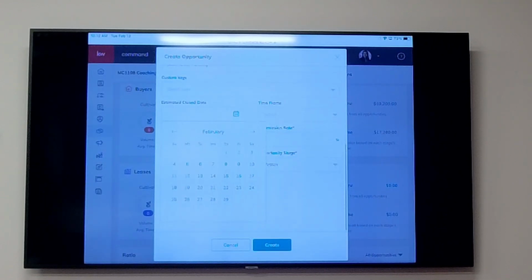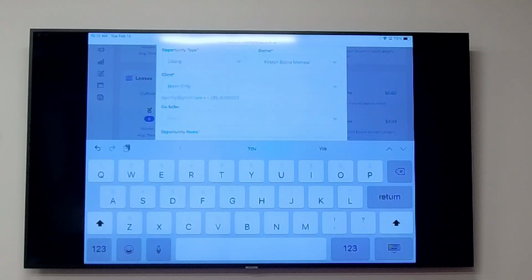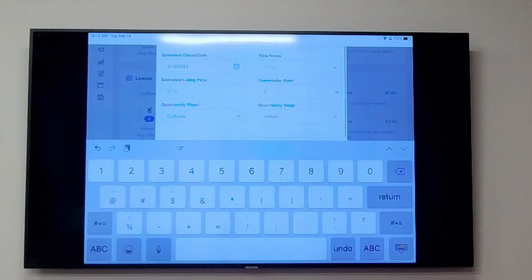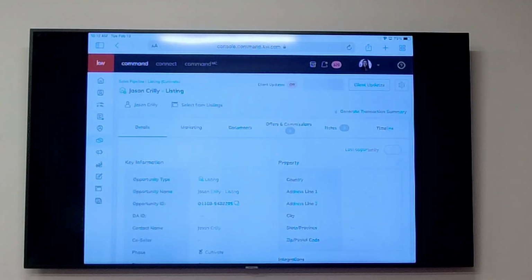Estimated close date. Again, this is estimated. You can change it at any time. Let me do that. There we go. Estimated listing price, and then you'll do your commission rate, which is a percentage. Just keep that in mind. So opportunity phase: this one's going to be cultivate and watch, the first phase on there.